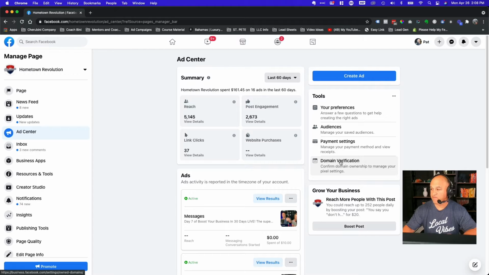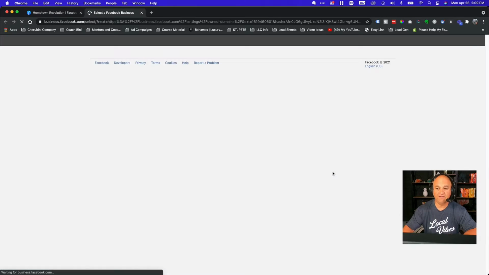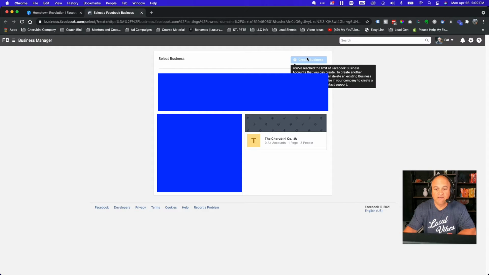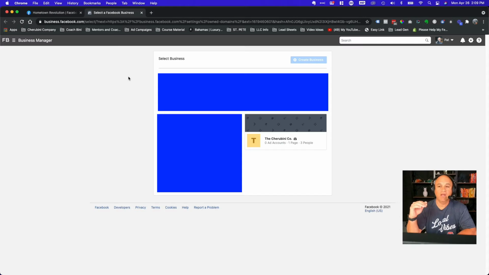This is what you're looking for. You're looking for the domain verification. It's over here on the right, and you can see it's to confirm domain ownership to manage your pixel settings. Click on that, and it's going to go to something called Business Manager. It's Facebook Business Manager. If you do not have one yet, there'll be a blue button probably that says create one, and it's just a little bit of information that is a lot more detailed and advanced in what you can do. Again, all that's later.